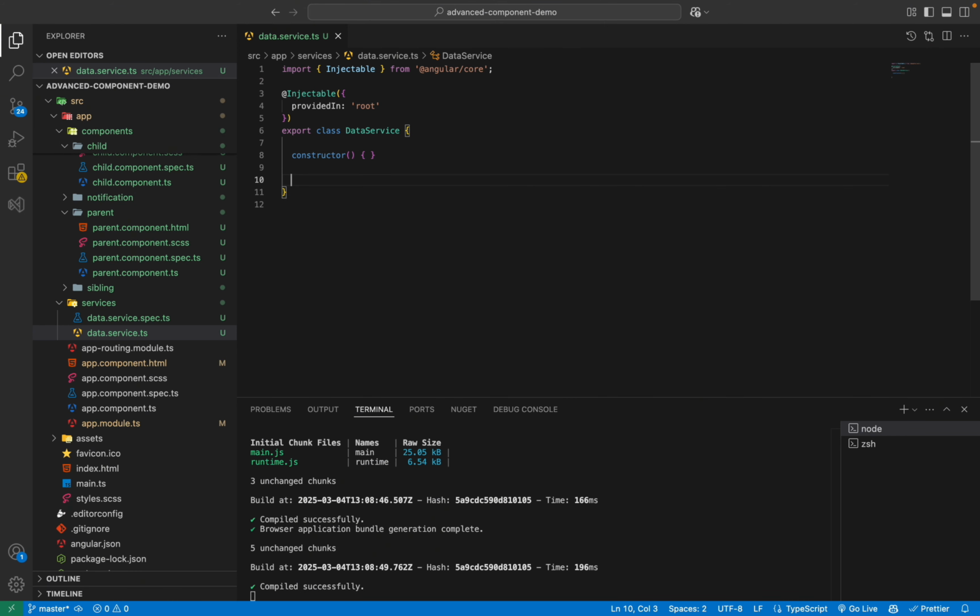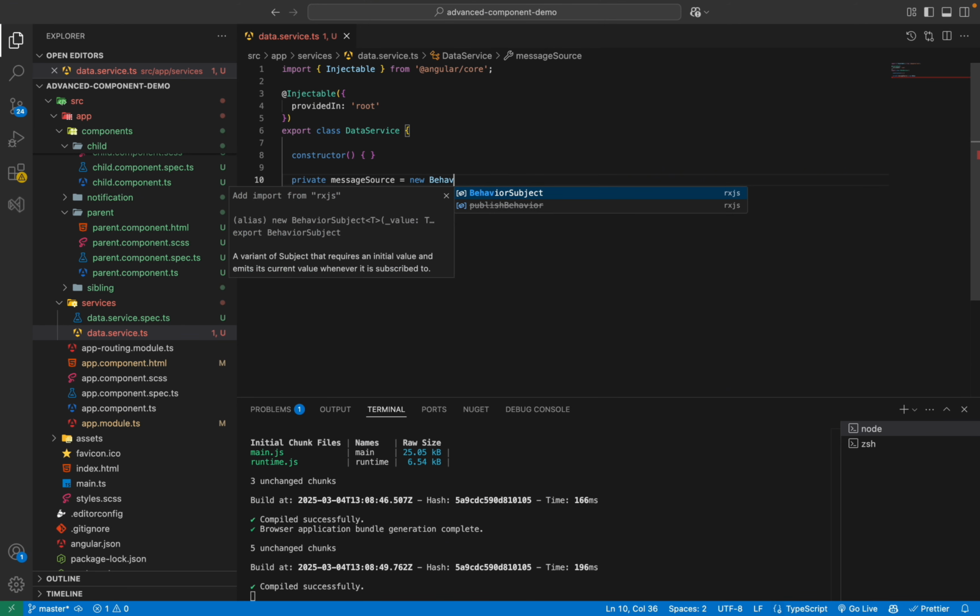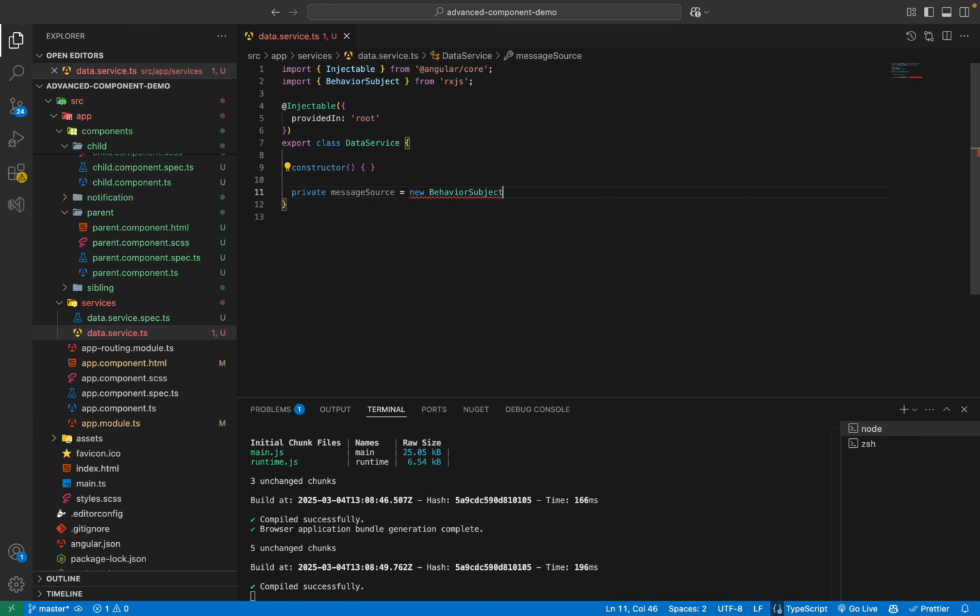Firstly, we will be using BehaviorSubject to maintain the latest value of our messages. So I will say here private messageSource. Our source of the message will come from our BehaviorSubject, and BehaviorSubject is imported from RxJS. It allows us to maintain the latest value of whatever variable we want.